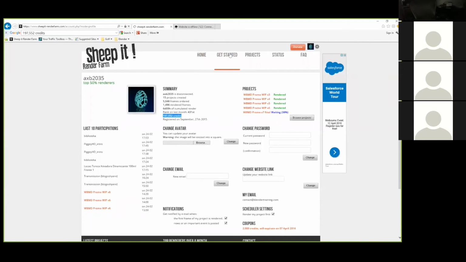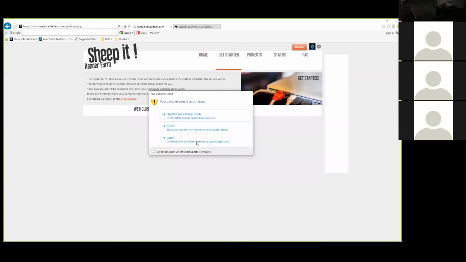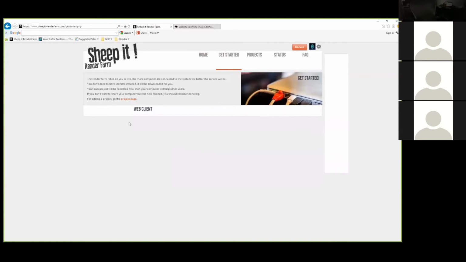The actual client itself, you can either do it as a web client, which I will show you, or you can download it and run it from the command line.